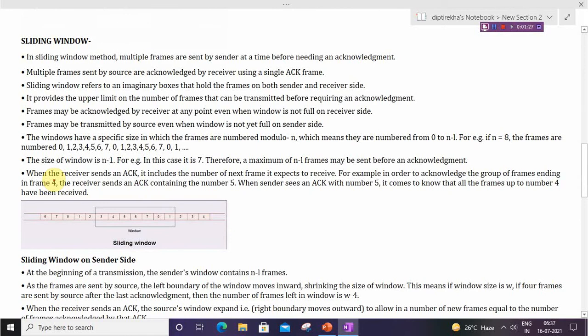In sliding window method, multiple frames are sent by sender at a time before needing an acknowledgement. Means sender can send multiple frames at a time before any acknowledgement. Multiple frames sent by the source are acknowledged by receiver using a single acknowledgement frame. Means receiver can send only a single frame to acknowledge multiple frames.